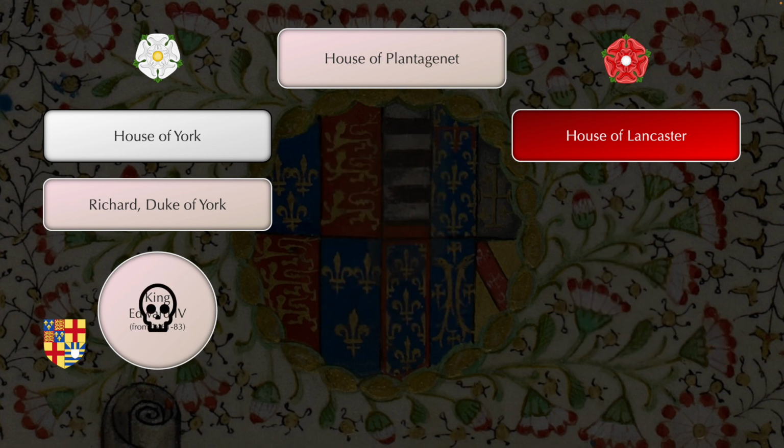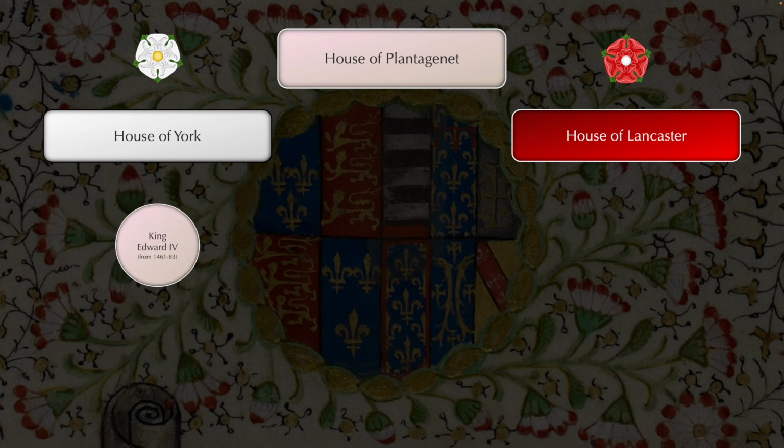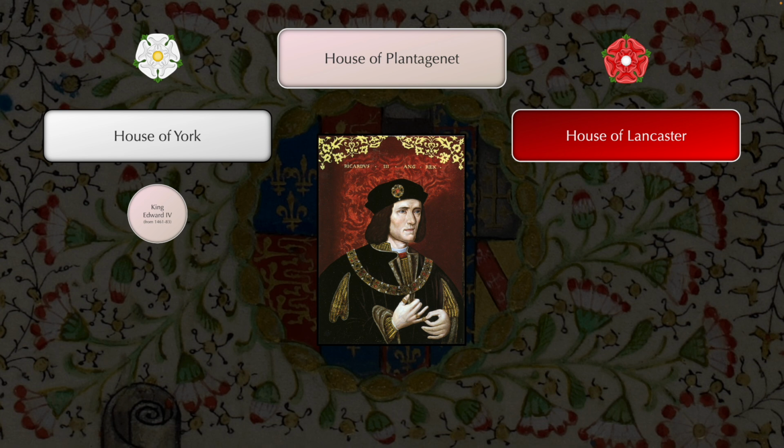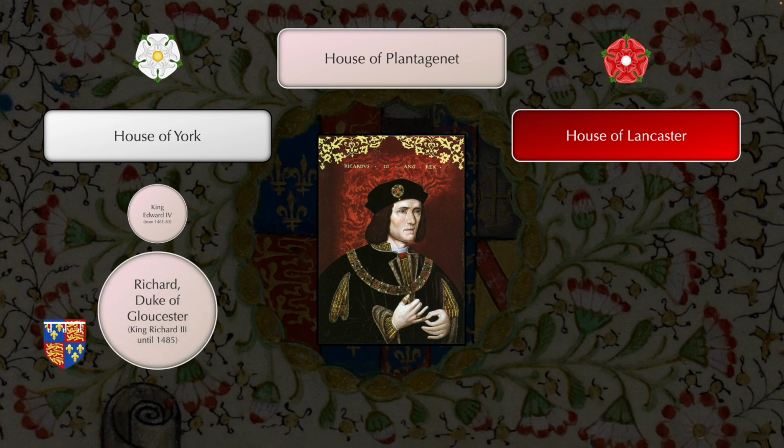But then Edward himself is killed, and he's killed by this man, who is his younger brother, Richard, Duke of Gloucester, who becomes King Richard III, not for long, just from 1483 to 1485, and then he is killed, and that ends the Wars of the Roses, because Henry VII takes the throne with Elizabeth of York.